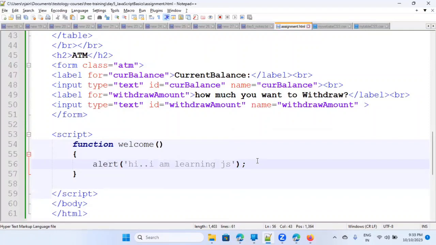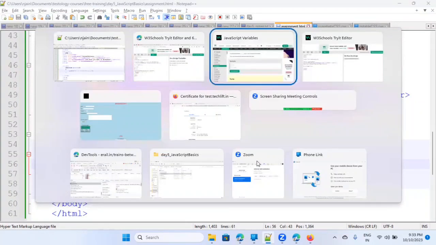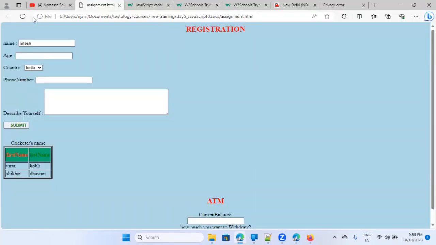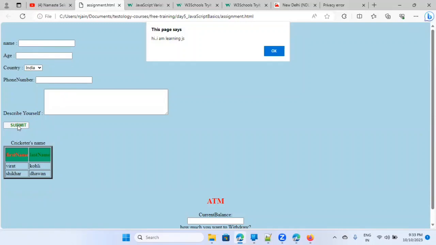Okay, let's see whether this is working. I'm going back to this. I'll refresh this, and I will directly click on the submit without doing anything. So when I'm clicking it, see here, this pop-up is coming, which is saying, Hi, I am learning JS. The same text which we put there, right? So this is alert.